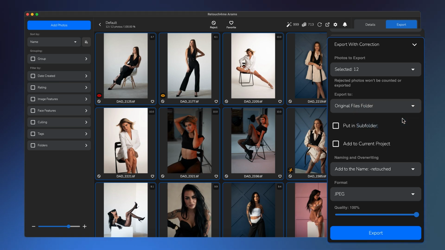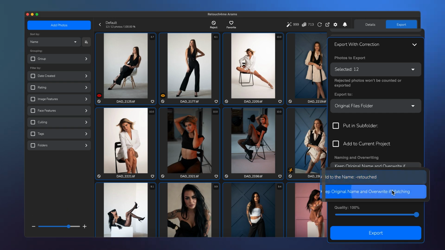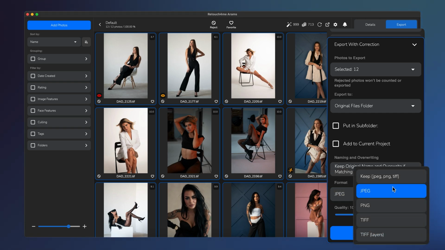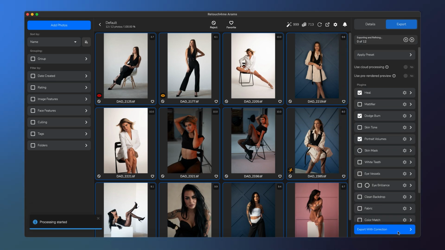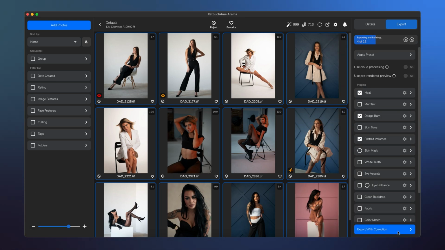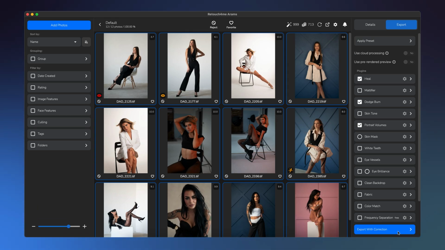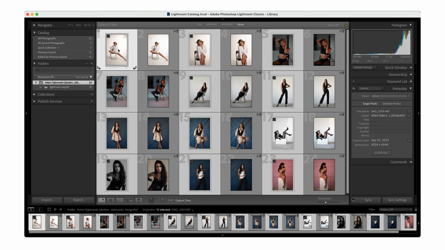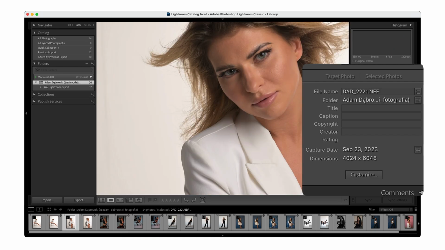To prevent duplication, choose the option Keep Original Name and Overwrite if Matching. The format should remain TIFF, but with layers enabled. Click Export and Arams will process your images. Once the processing is complete, your catalog will contain the original photos and the retouch TIFF files created by Arams.